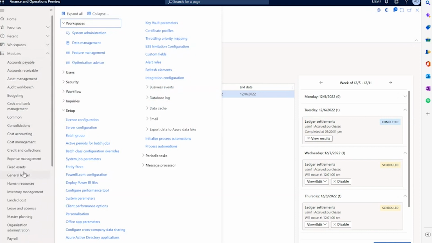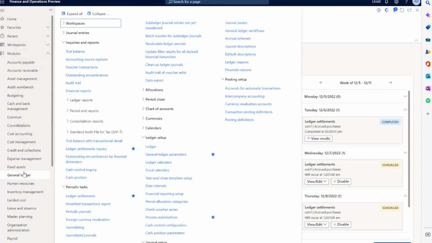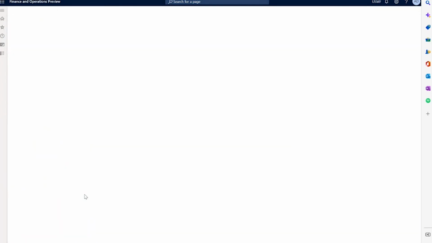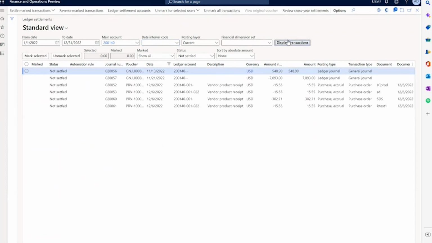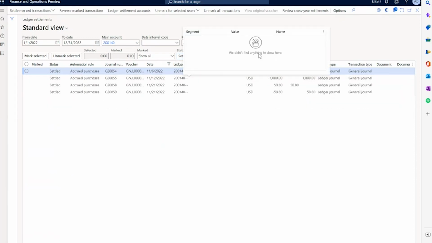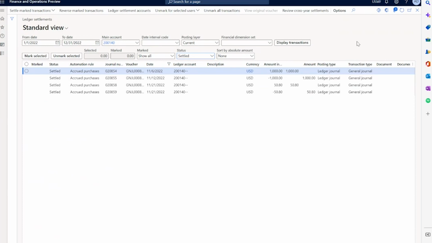So I'm going to take you back to the ledger settlements form just to show you another change. As the accountant, maybe I run this overnight, I could go back into my ledger settlements area. And again, I'll pick my accrued purchases account that I'm responsible for. We'll go ahead and display transactions. Here you can see the list is a bit smaller. I'll switch my view to show just the settled. And here you can see that the matching debits and credits were indeed matched.